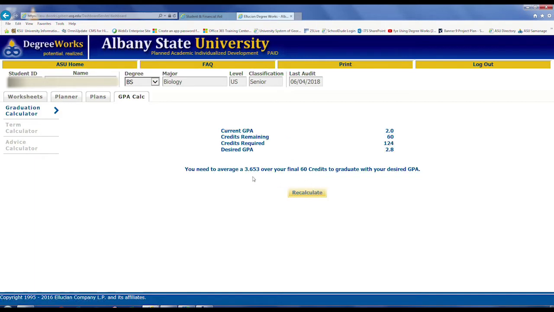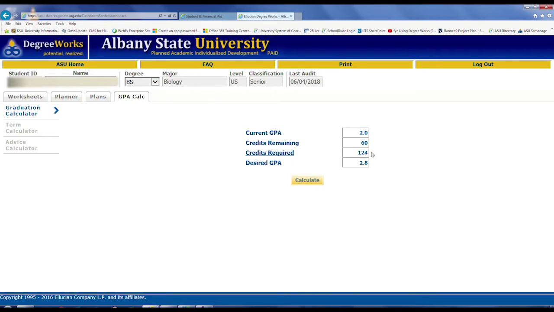I would need to average 3.65 over my final 60 credit hours to graduate with this desired GPA, which is close to all A's. Let's see what it would take for me to receive a final GPA of 3.5.